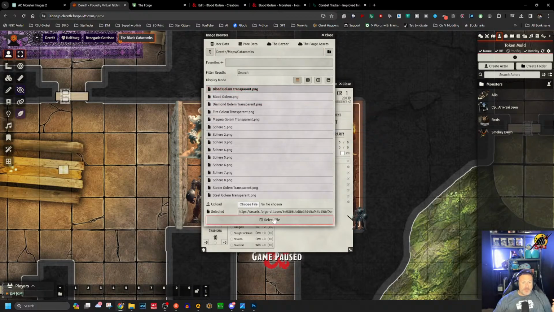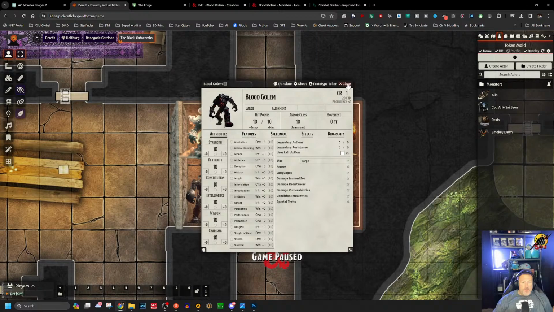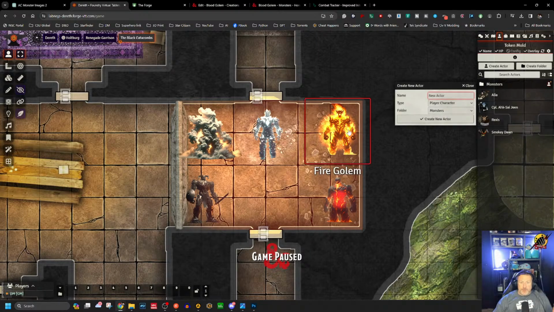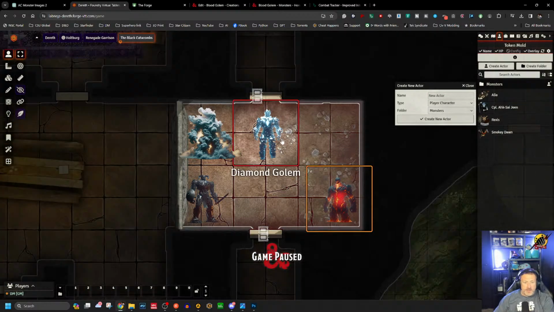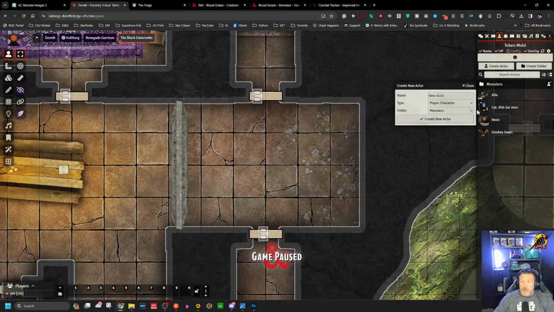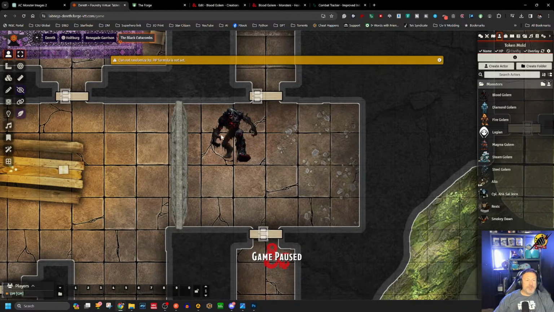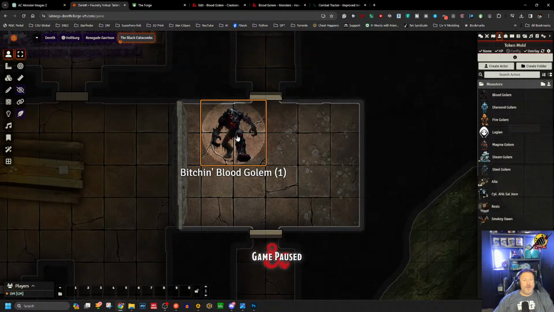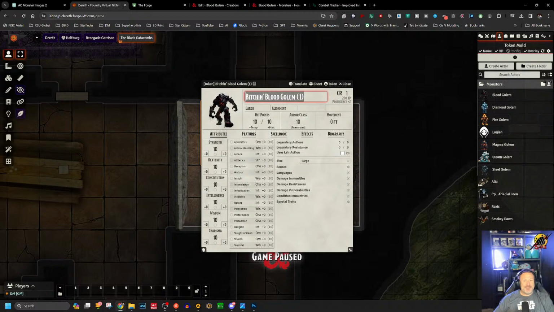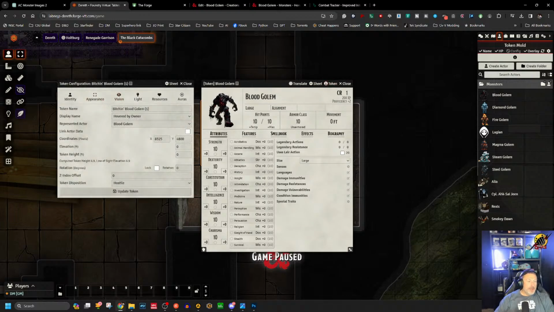Okay, it looks like there's our transparent golem. We're going to close them, and first off, we're going to delete all these other golems. We're going to bring up our monsters, and it's probably going to have some stupid name. Yep, Fiction Blood Golem. Stupid. I don't know why it does that. Blood Golem. That's done. Now I have to go to his token and rename him as Blood Golem.